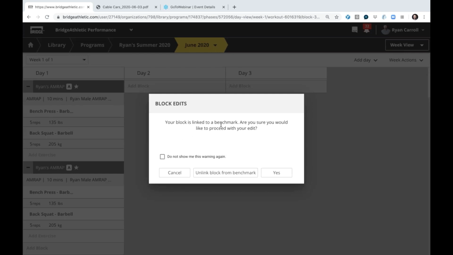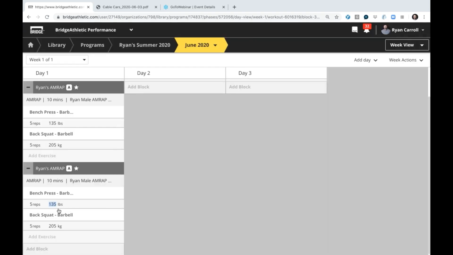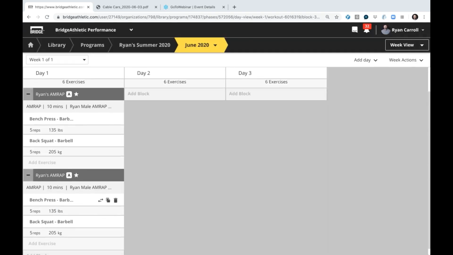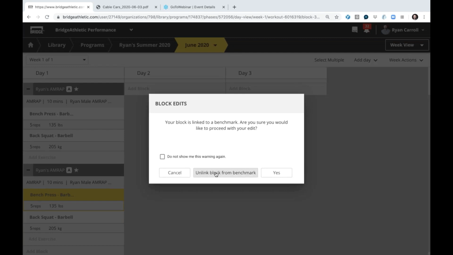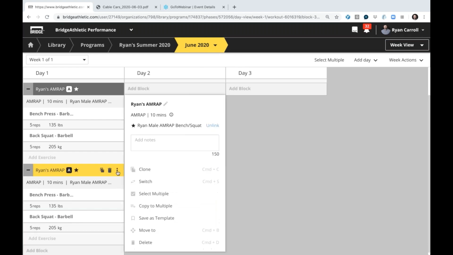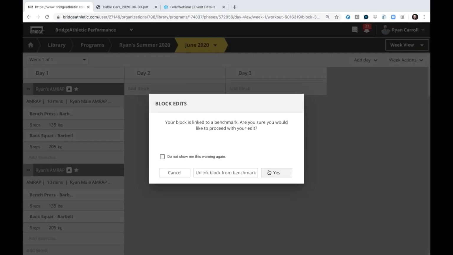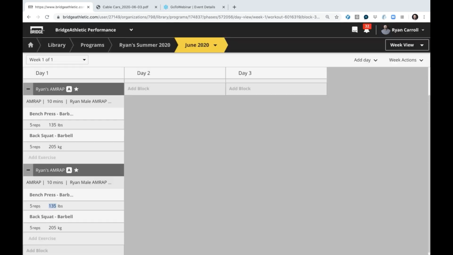So I'll bring this up. It says it's linked to a benchmark. Are you sure you want to proceed with your edit? I'm going to say yes. And now I'm going to, let's see. Actually, what I'm going to do is just change this. Let's see here. Let's link to a benchmark.